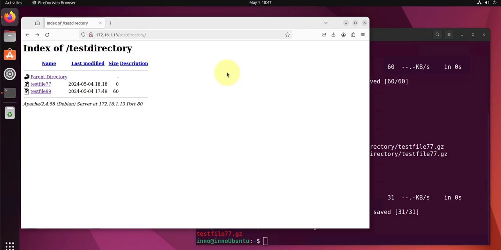Okay, that's all for this video. That's how you can use the Apache web server on a Kali Linux machine to share files or to download files. I hope this information has been useful.